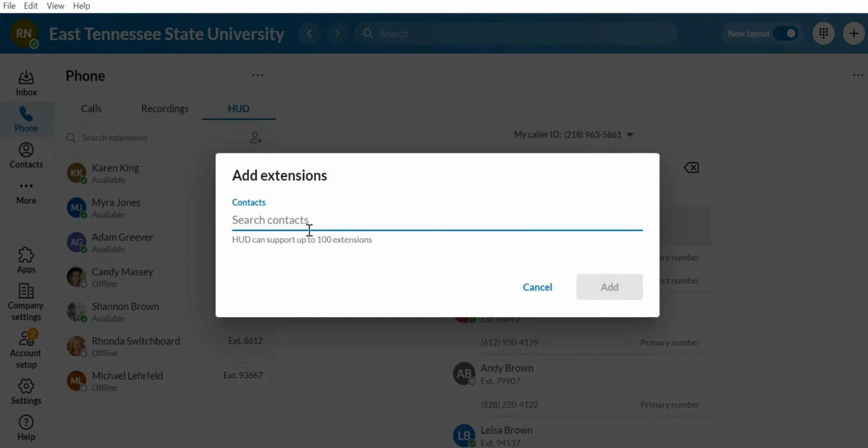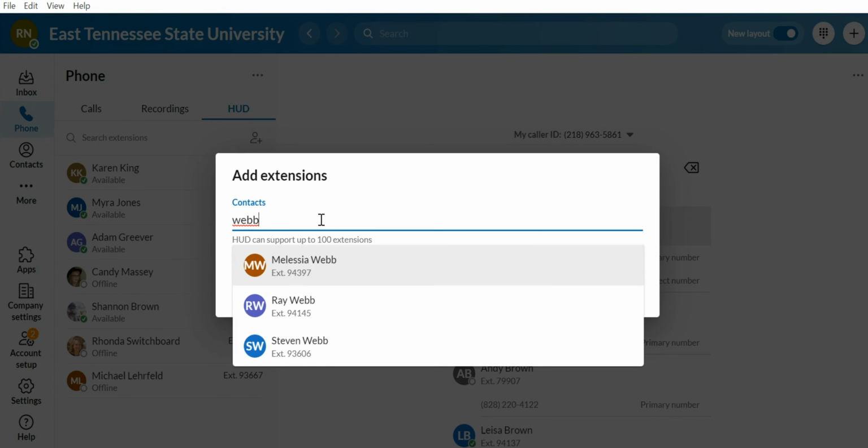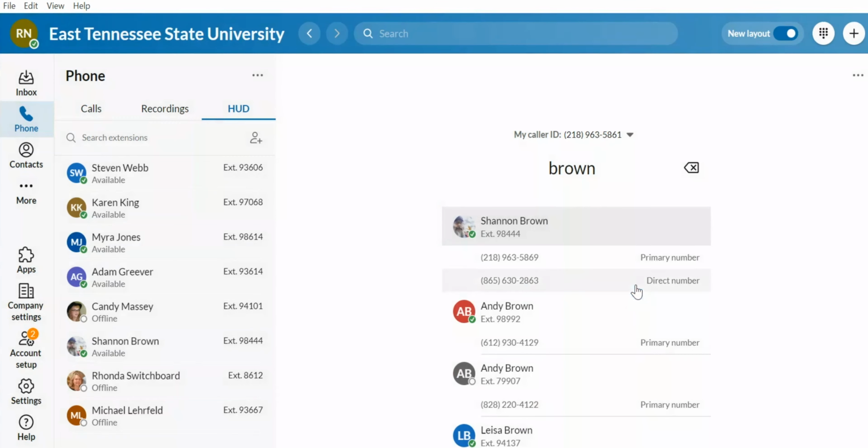How can I add one? I just add an extension, pull it up, start to put in someone's email address. Boom, I'm gonna add Steve Webb. I just hit add, and Steve is now at the top. Okay, well, I don't call Steve all the time, so I can just slide him down, put him in the spot that I want him, and just move it around.